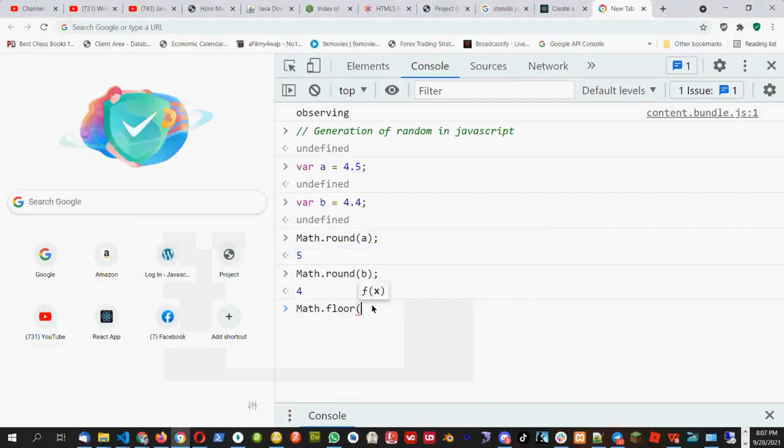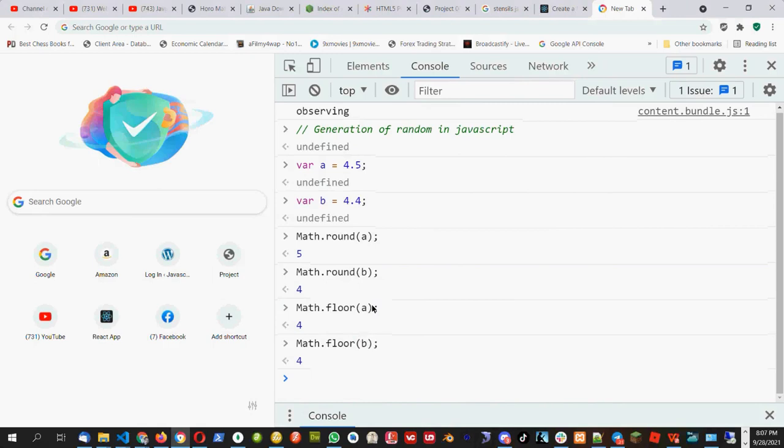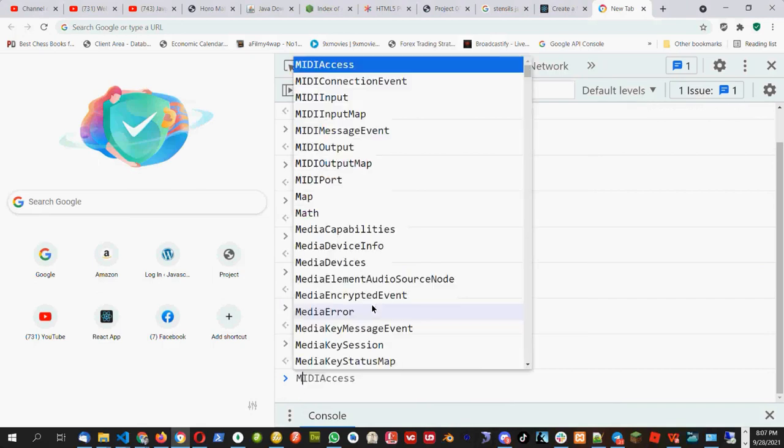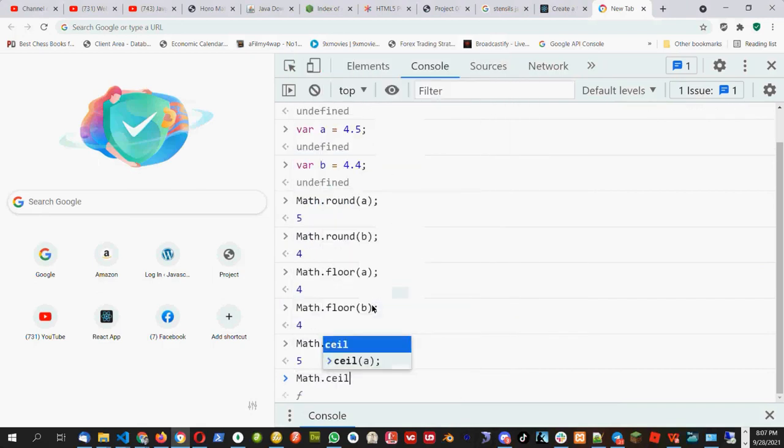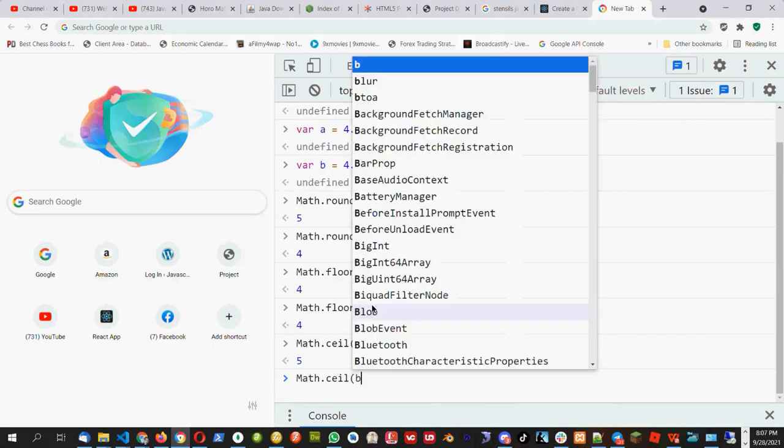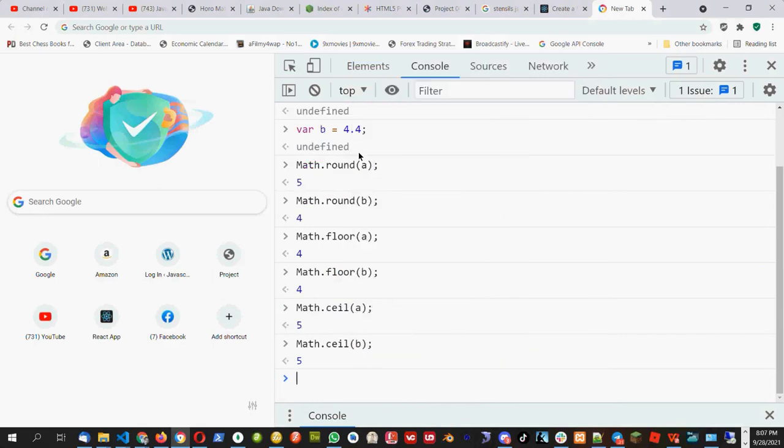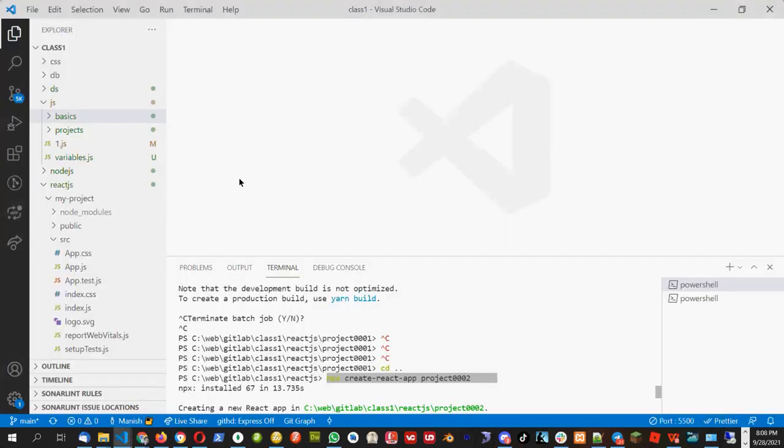So if I use Math.floor of a, I will get 4. If I use Math.floor of b, then also I'll get 4. But if I use Math.ceil, then I'll get the number 5. And if I use Math.ceil of a, b, then also I'll get 5. So these are the three basics, and we'll do a few more basics.